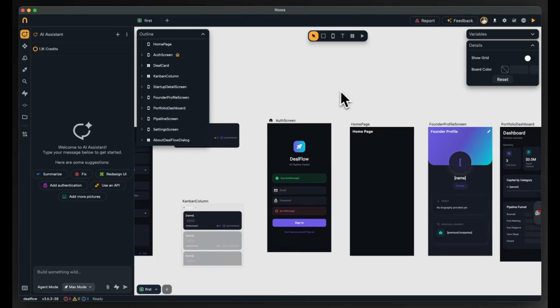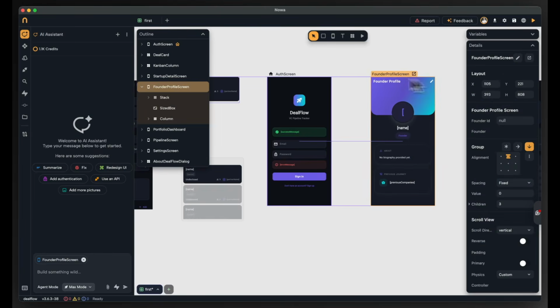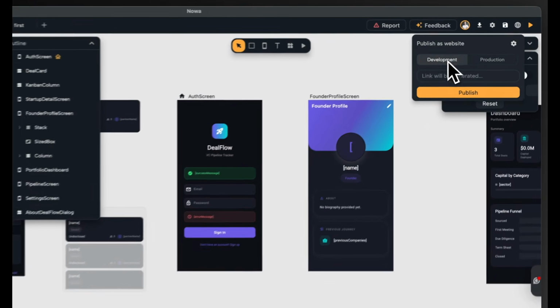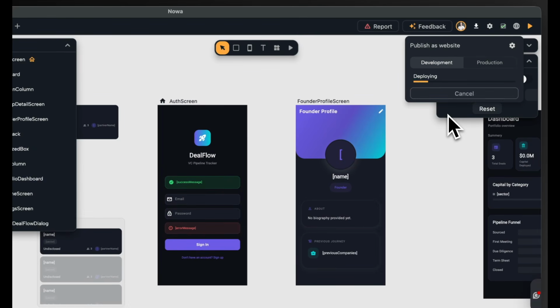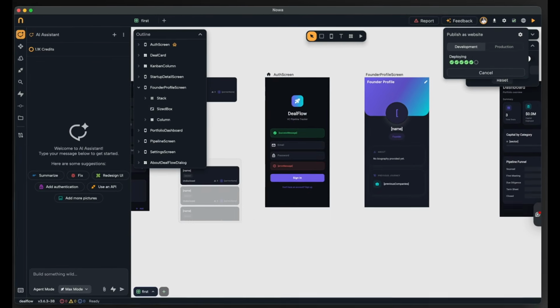Let's now deploy this app to the web. So I will go here to the top right. And here I have two options. Development, which gives me a link that will be active for 12 hours for testing with users or stakeholders, and the production option, which is permanent with the option to have a custom domain. Now I will go with the development and click on publish.